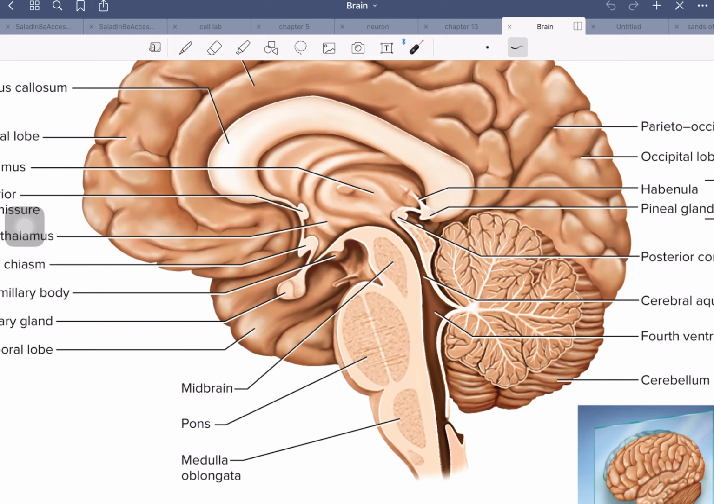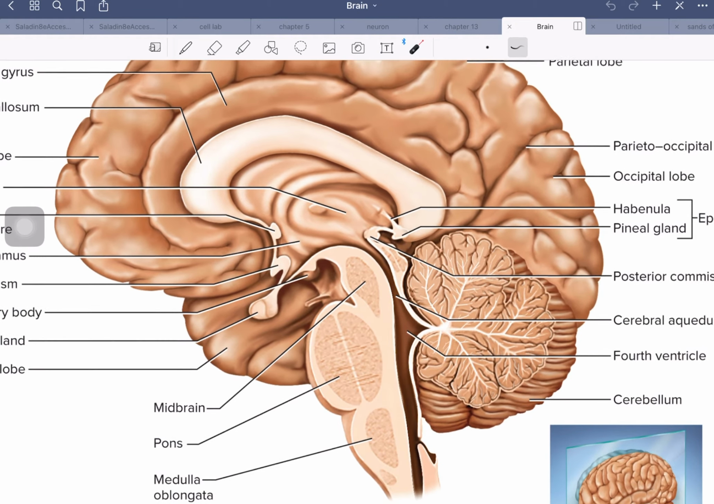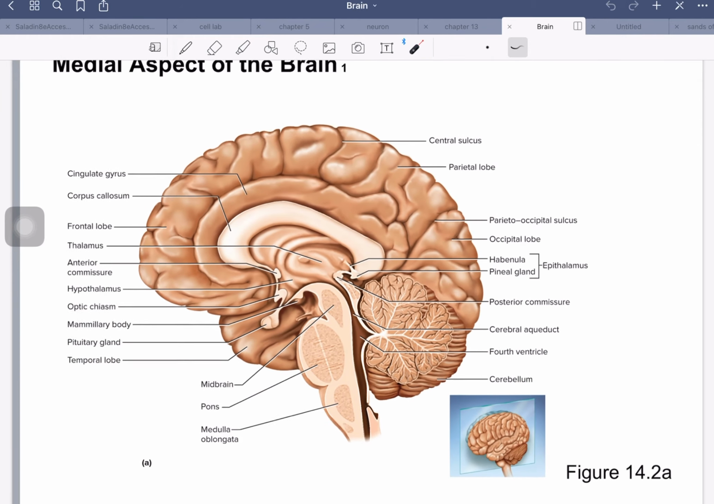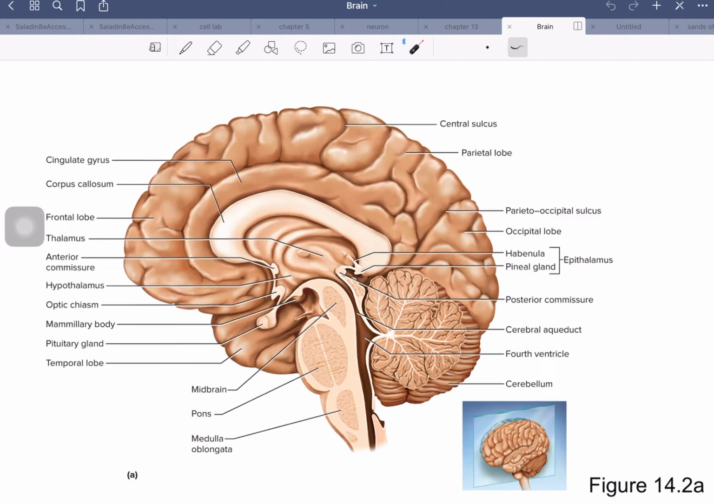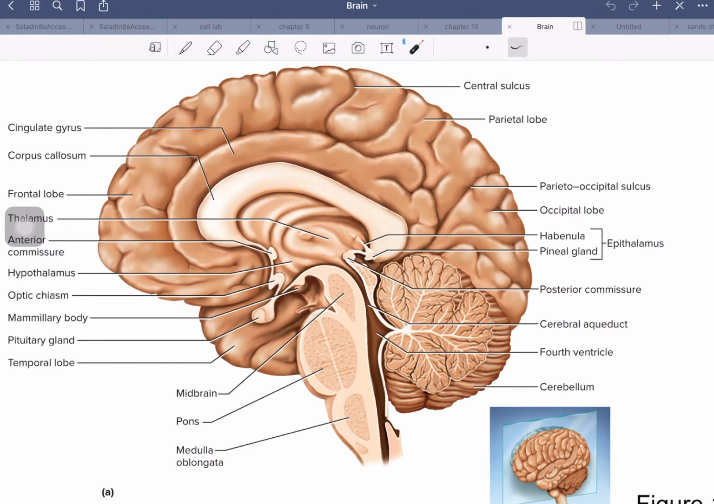We can also start to see some of the ventricular system. As I said, we can't see the lateral ventricles because there's one buried in each hemisphere. But we can see things such as the cerebral aqueduct, which carries fluid from the third ventricle. The cerebral aqueduct carries it down to the area of the fourth ventricle, and you can see this is midline between the brainstem and the cerebellum.